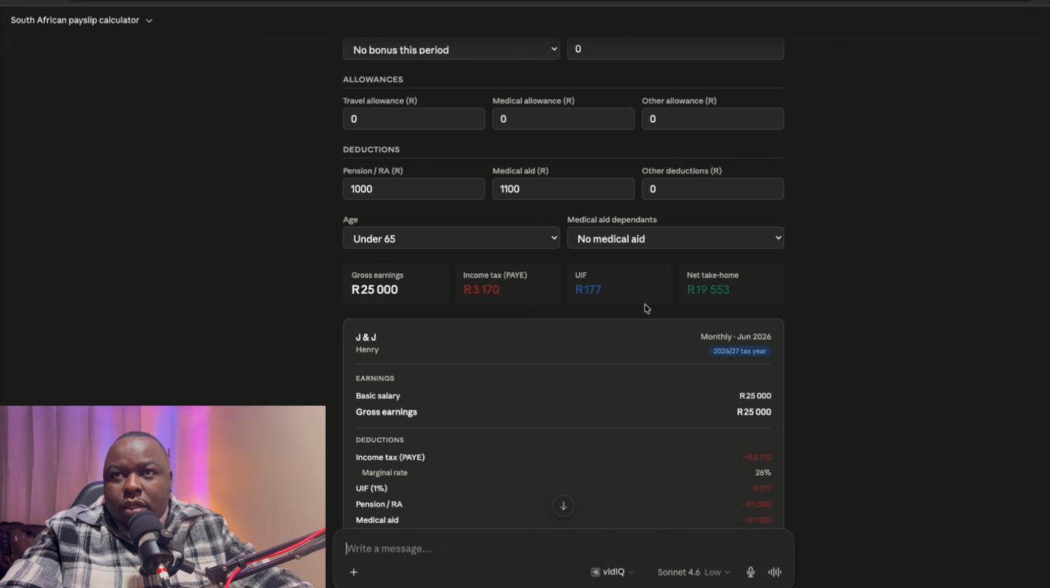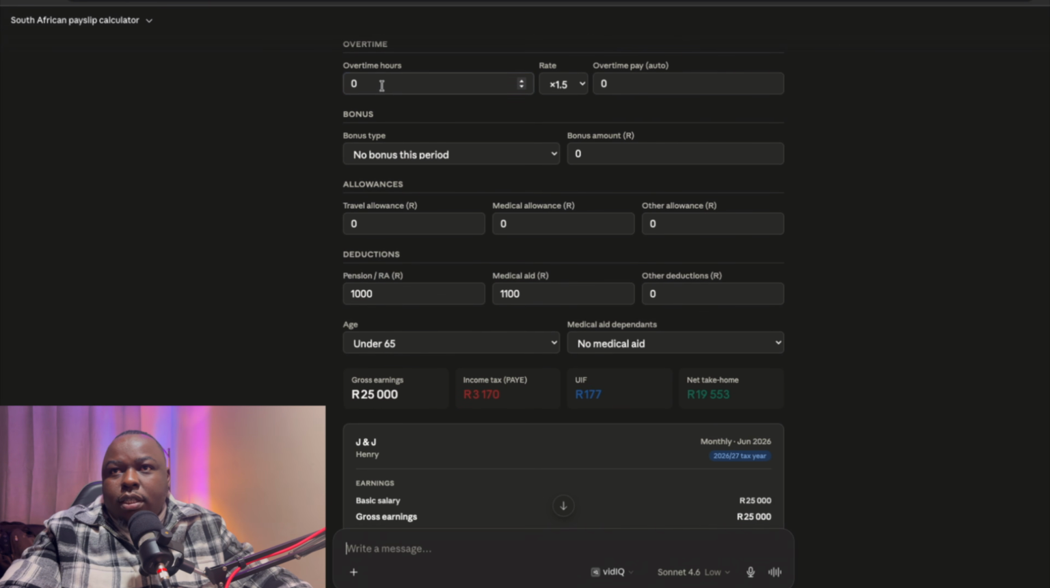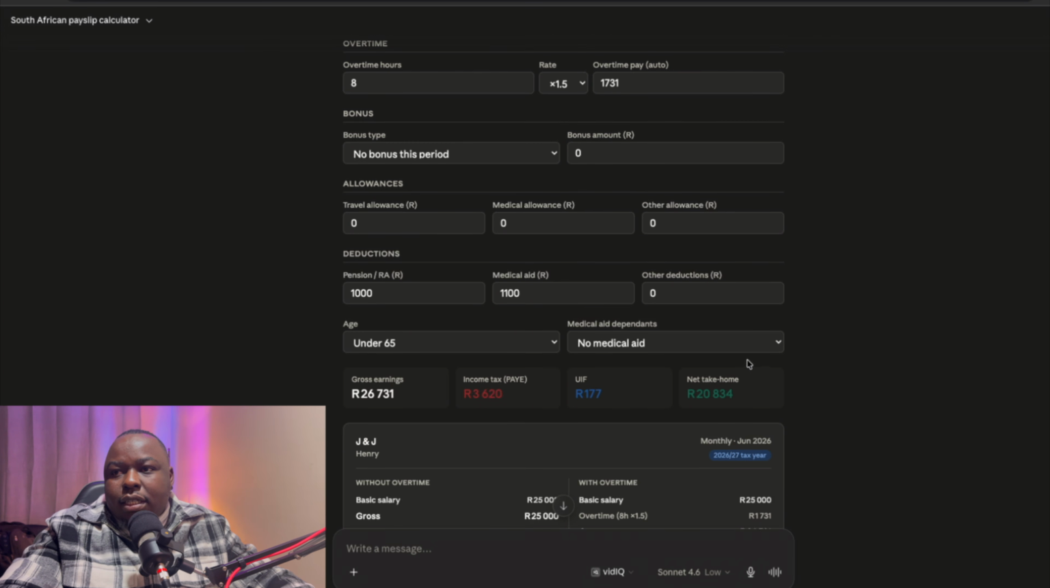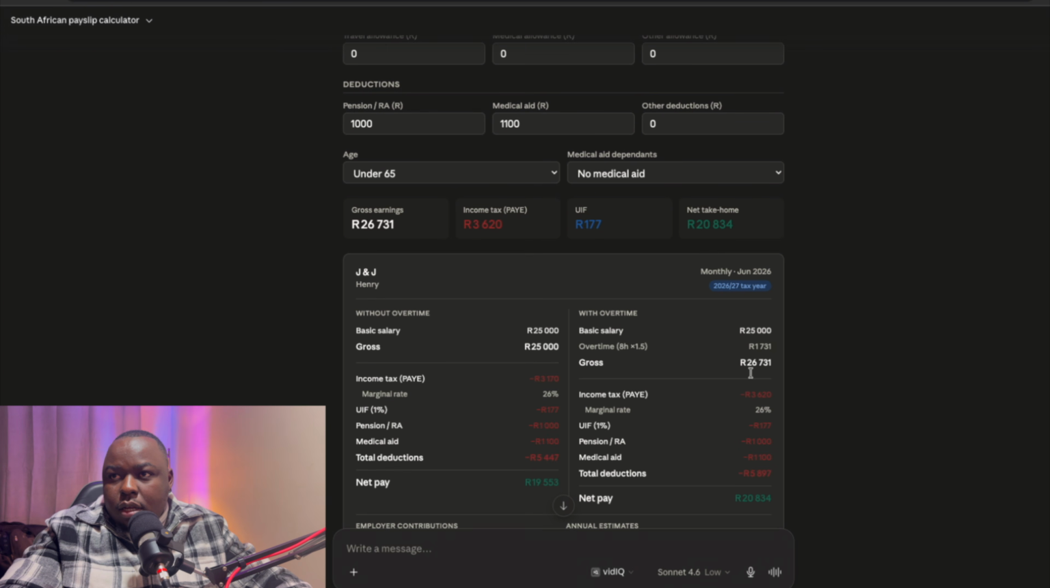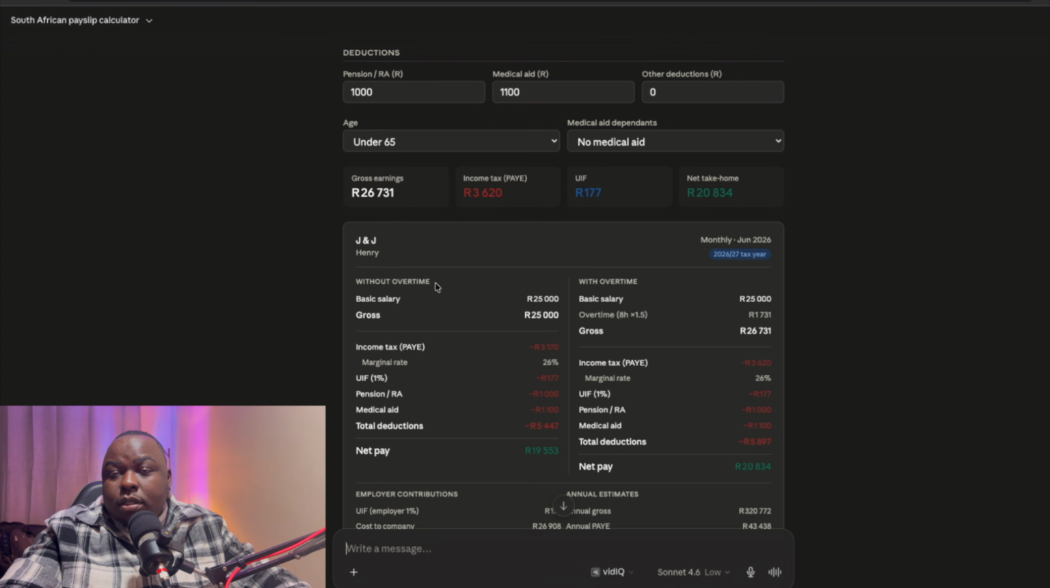But the most important one that I want to get into is that once you start hitting overtime, let's say you do 8 hours of overtime, this definitely does affect your income tax, because this was not 3,000. Let me just double check. Oh, with overtime, cool. Without overtime, this is your income tax. With overtime, this is your income tax.